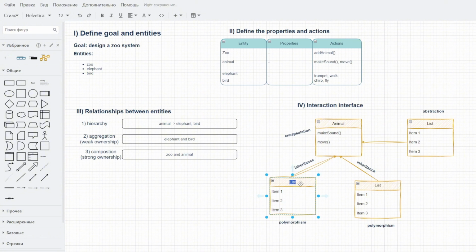and the elephant and bird will extend those methods. So elephant and bird will inherit all the methods from animal, and what an elephant will do is that it will trumpet, and it can walk. And a bird can chirp and fly. I mean, chirp and fly.